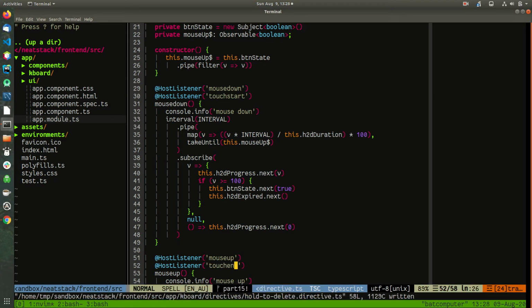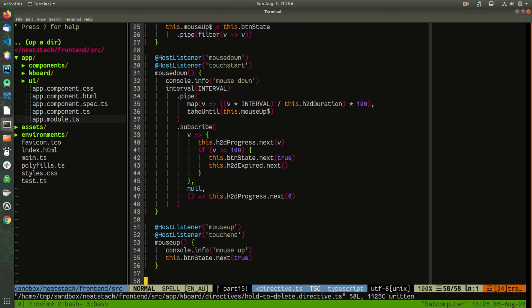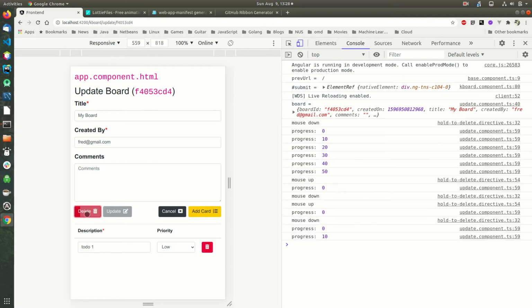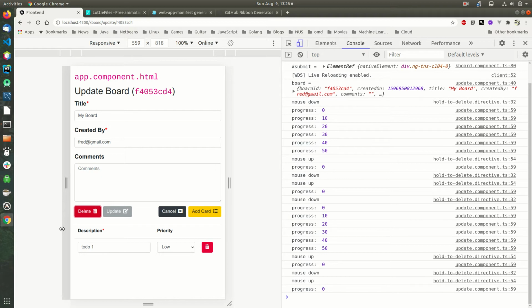Touch end. Okay, so that's the same as mouse up and mouse down. Now, if I use my mobile phone now in emulation, notice that this is now working. Okay, so those are the three little changes that I need to make to the application.